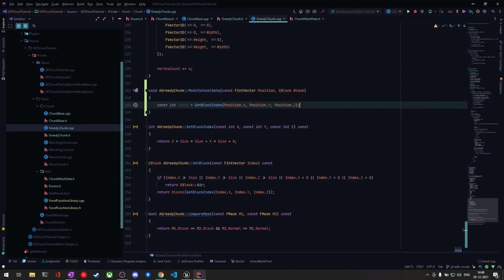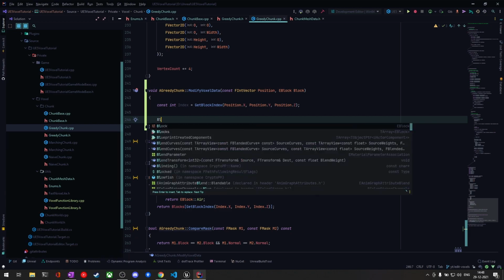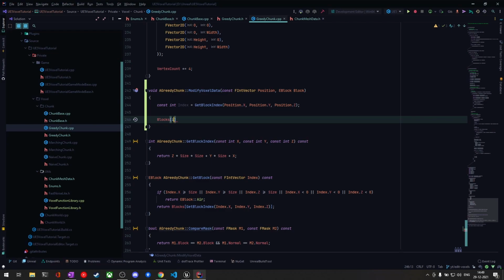So our position itself would be transformed in the blueprint itself, and by the time we reach here we have the correct block position, so we can directly get the block index, and then we can take the blocks array and set the index to the block we want, and that again is passed by the parameter, right? And with this, we basically have a modify voxel data done for greedy chunk.